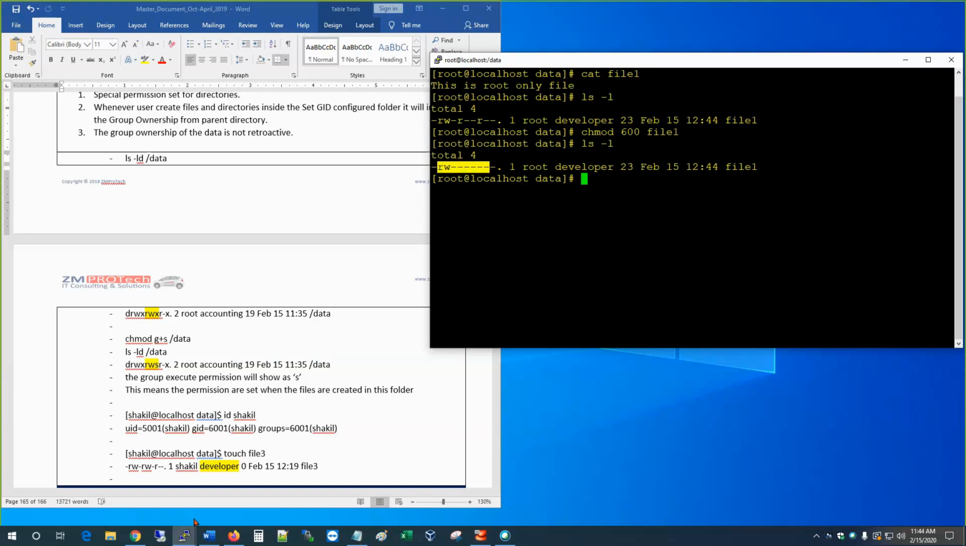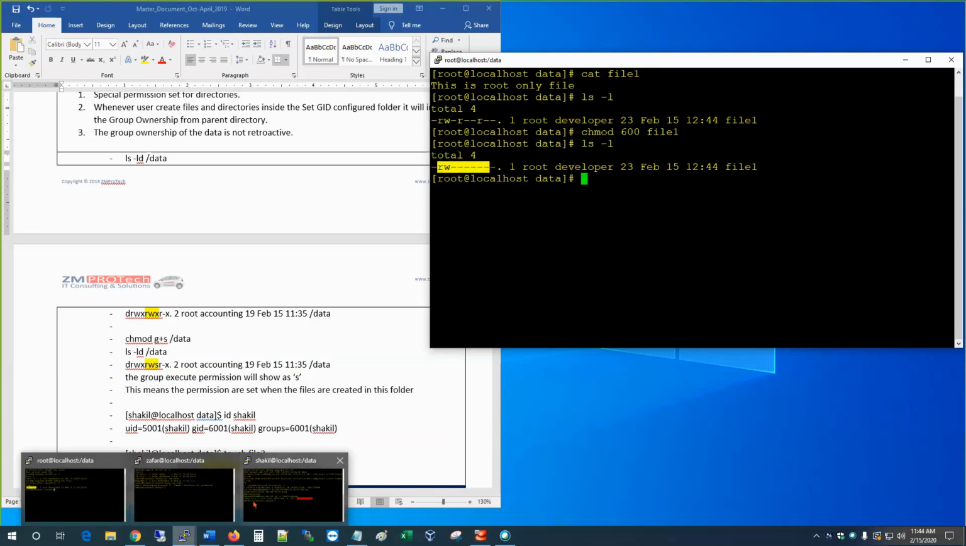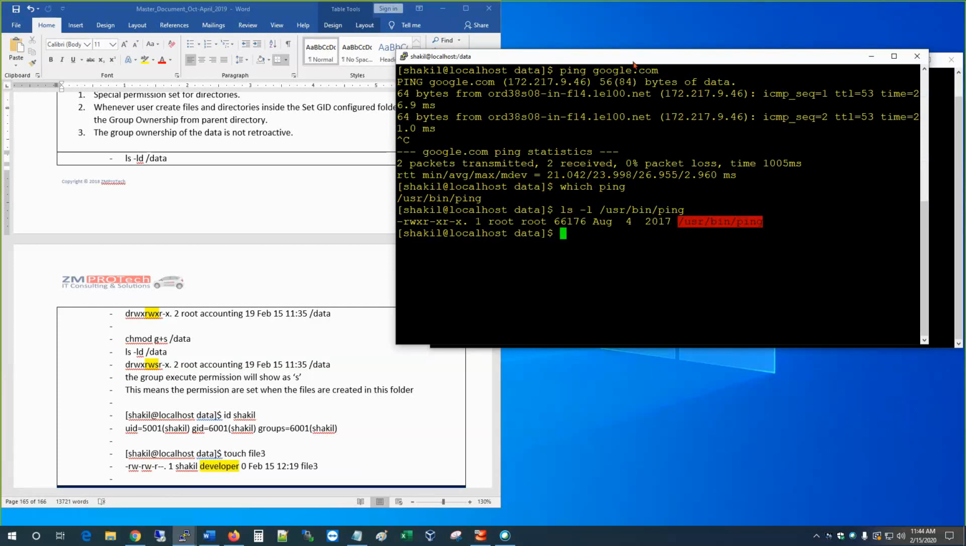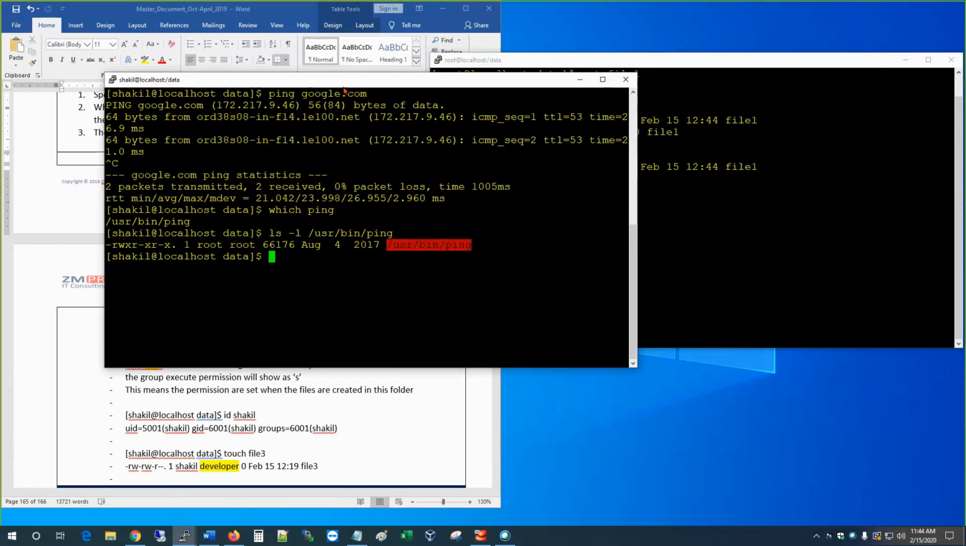So let's go back to Shakil here. So you do ls -l. There is a file there, right? If you do type file 1, the permission is denied.